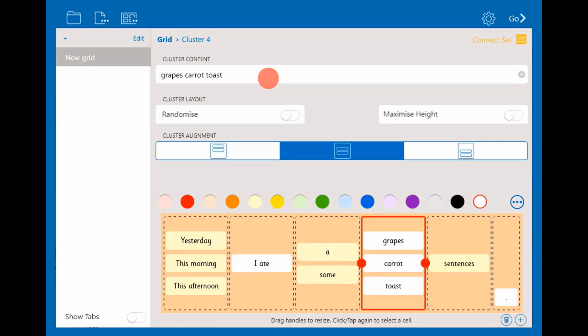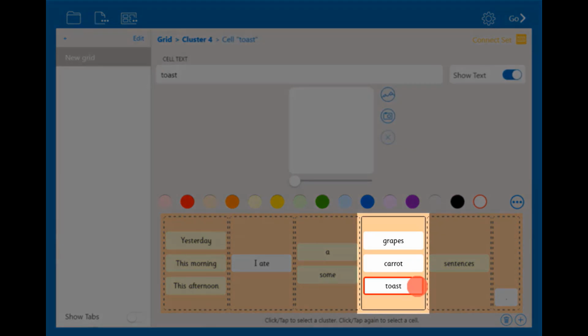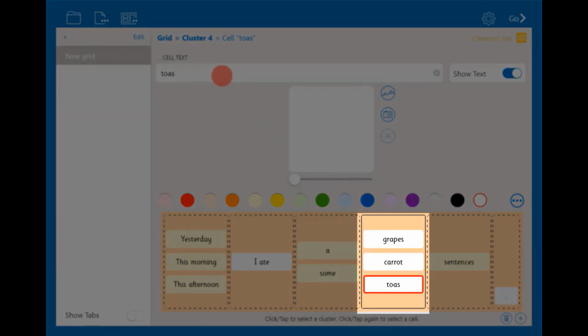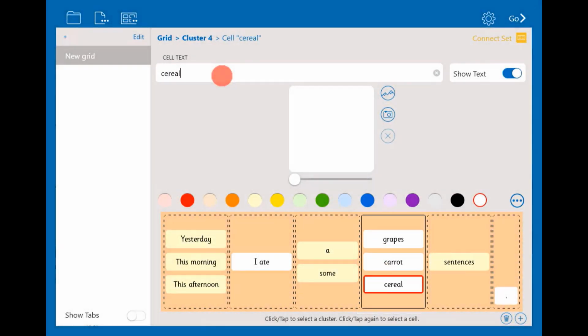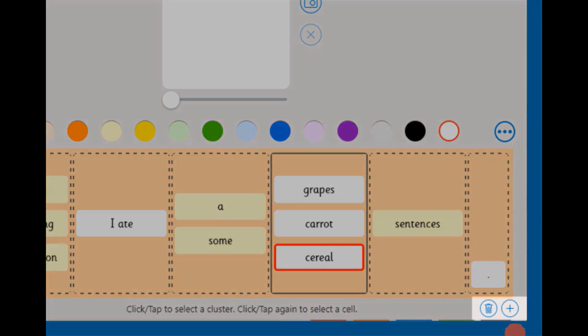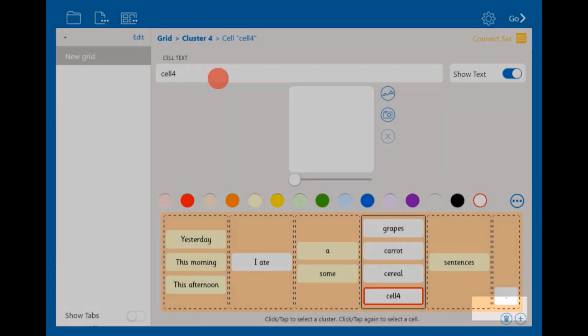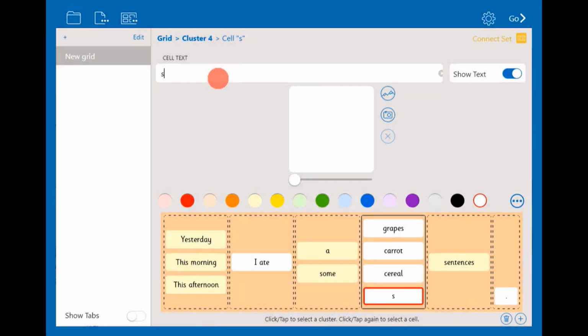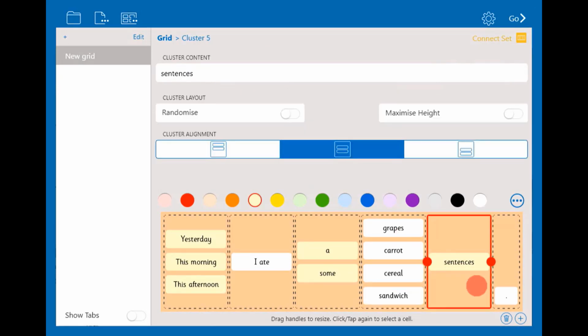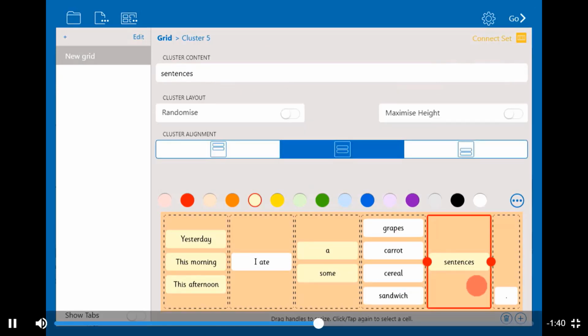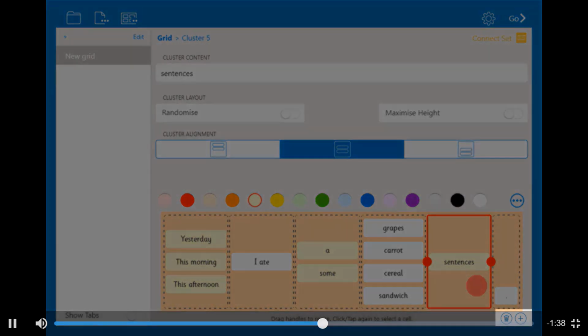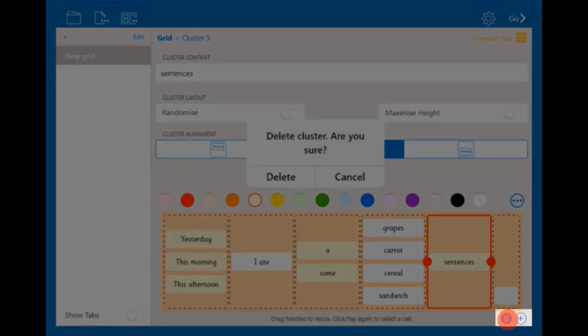You can also select individual cells to add or edit content in that cell. And when you have a cell selected in a cluster, you can delete cells or add. We'll add a cell here. When you have a cluster selected, you can add another cluster to the grid, or you can delete a cluster. We'll delete this cluster.